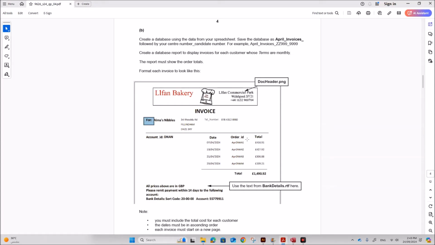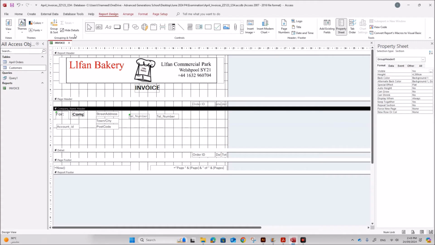Now you can see there is a line below this. Then the account ID should be shown. So draw a line. This is a line.